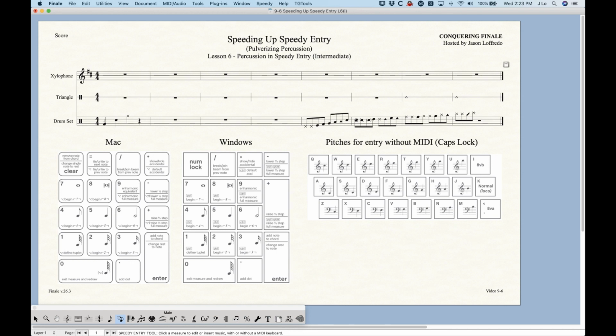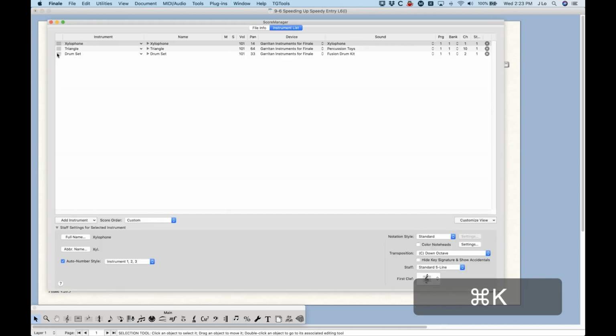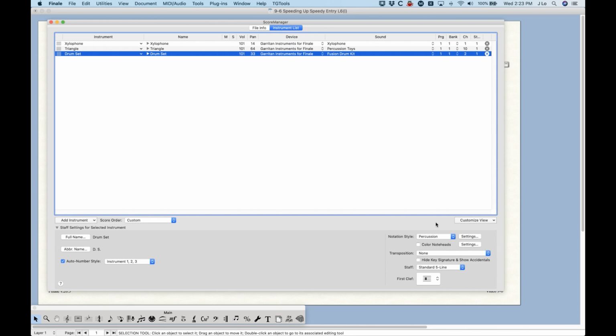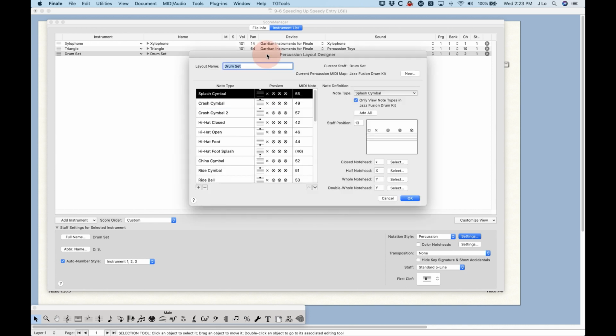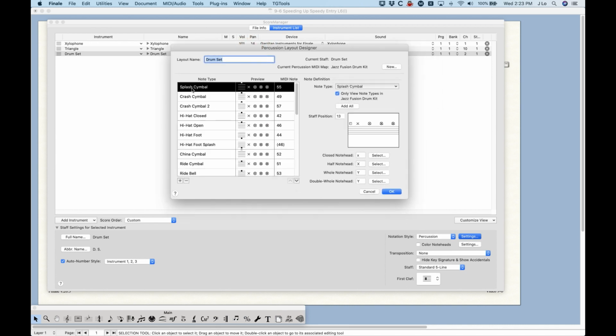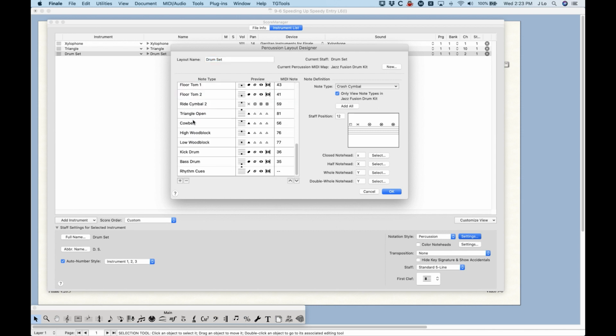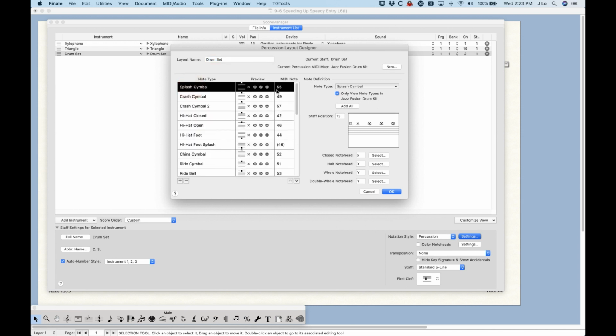There's probably a million resources online to find exactly how that is laid out if you're interested, or if you really want to directly in Finale, there's sort of a way to do this. You can go into the score manager, select the drum set, go to notation style over here, press settings to get to the percussion layout, and then edit that drum set layout just so you can see where the MIDI notes are. And then you'll get this list on the left-hand side of every instrument that's available in this percussion layout. And in the right column, you'll get the MIDI notes. So the splash cymbal is 55, the crash is 49, crash 2 is 57, etc.